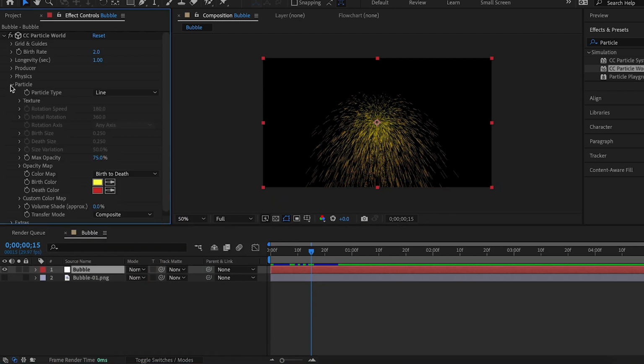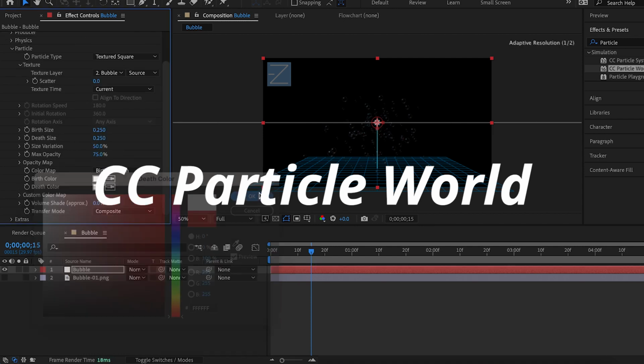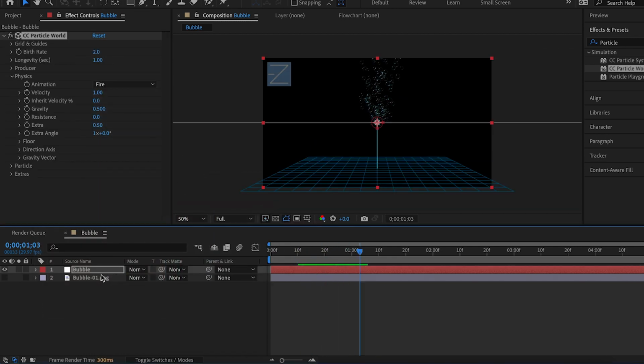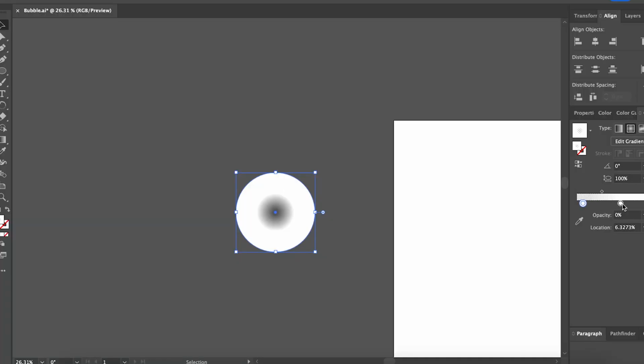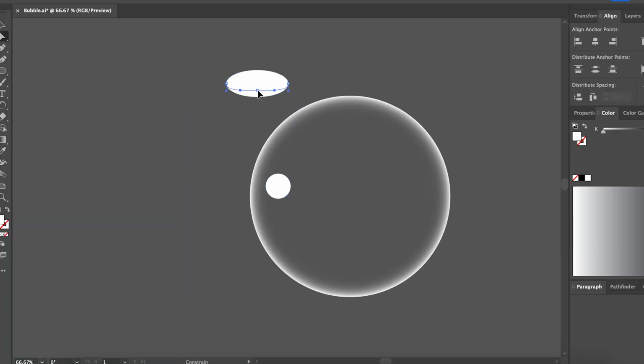In today's video, I will be further talking about the CC Particle World effect and making some floating bubbles in After Effects. We need a bubble, so you can draw one in Photoshop or in Adobe Illustrator.